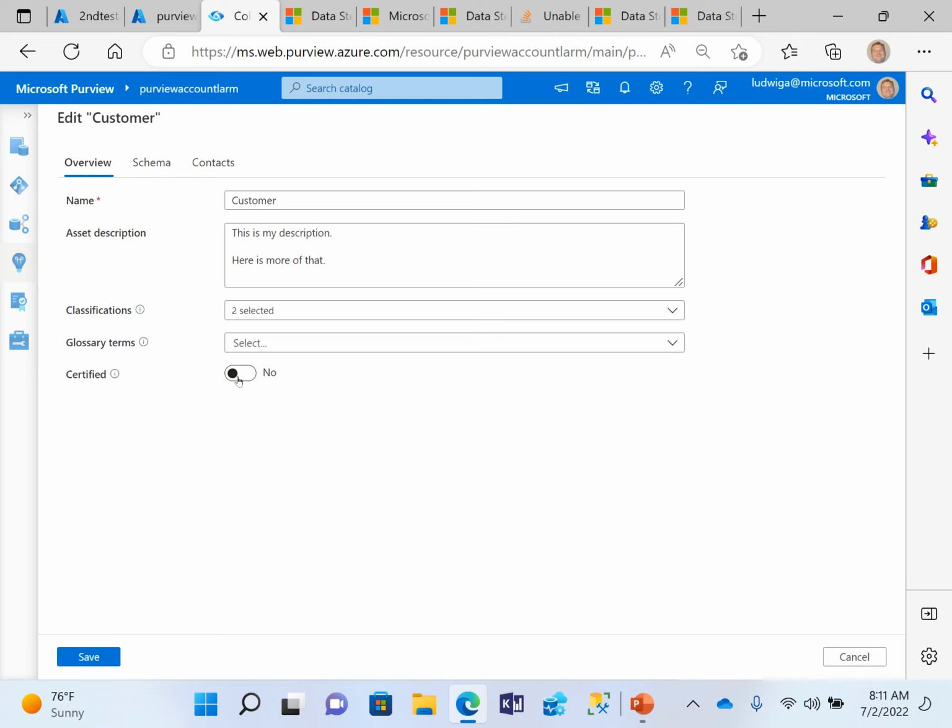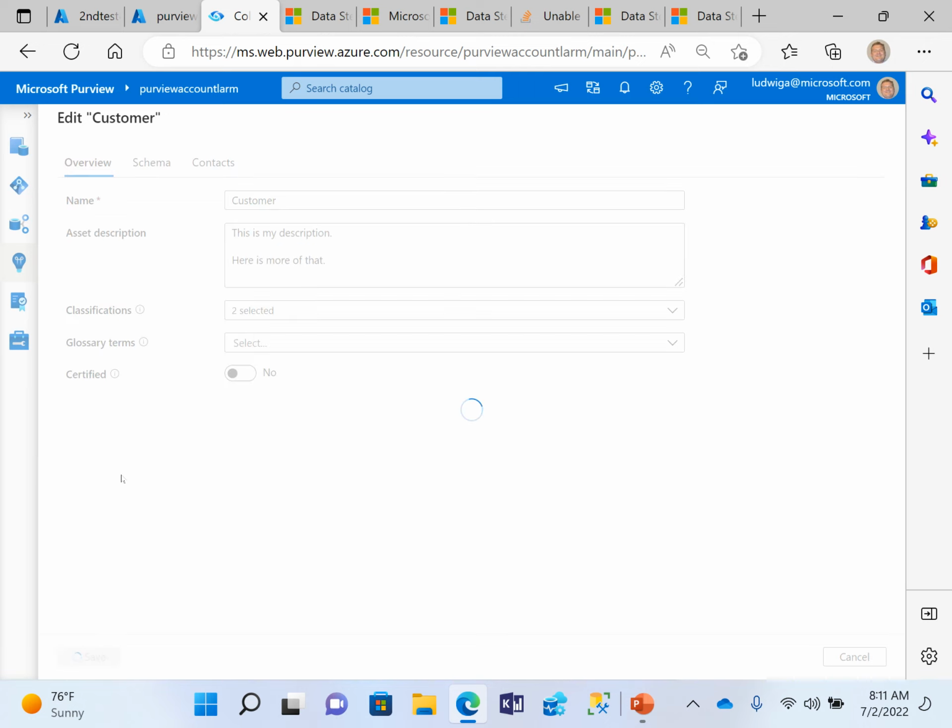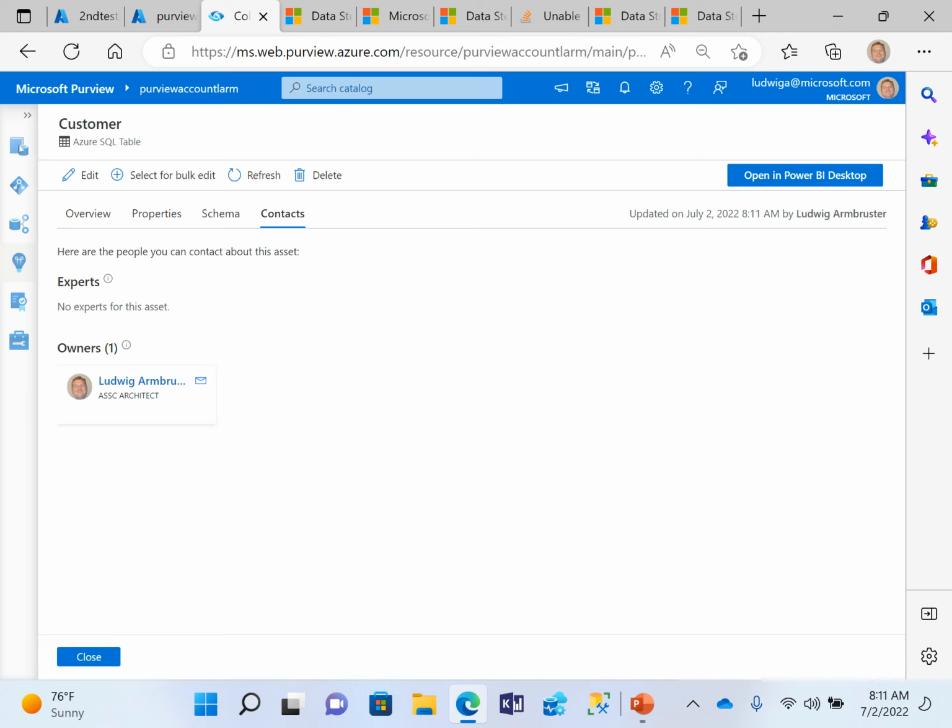You can manually switch this to yes. I'm not going to do that for now, but then you could actually also have it certified. And certified, in the search, is a category that you can search for, right? So you may have some reports that can only go into production with certified data sources, and otherwise you will not get permission to deploy to production, those type of things.